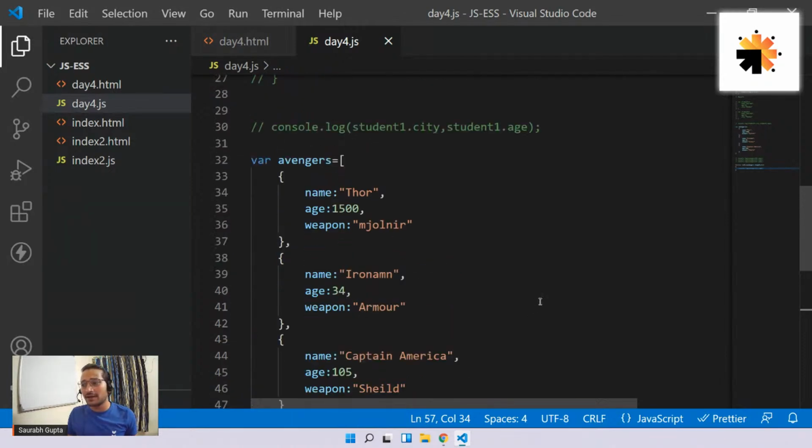Sir, Thor's weapon is Stormbreaker. No, Mjolnir is also his weapon, right? Yes, I can write Mjolnir slash Stormbreaker. Why not? Both are his weapons.